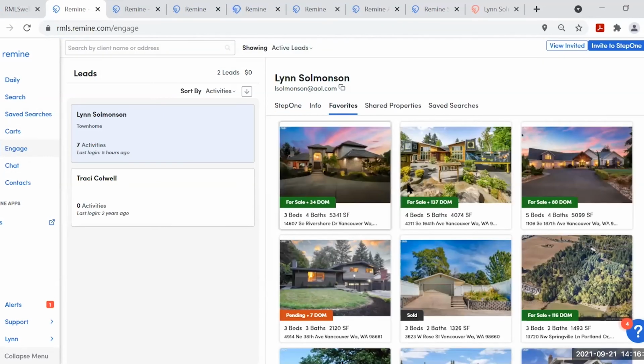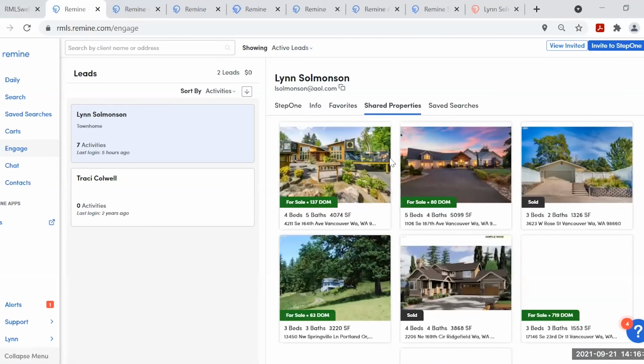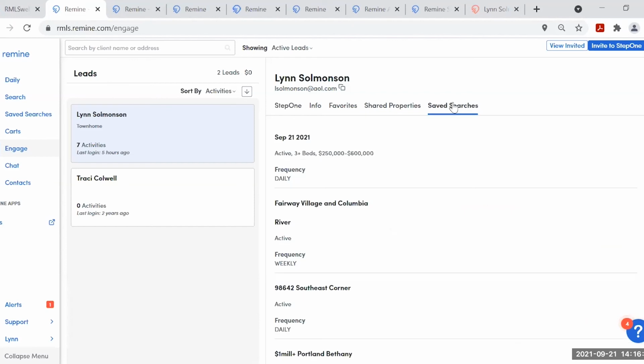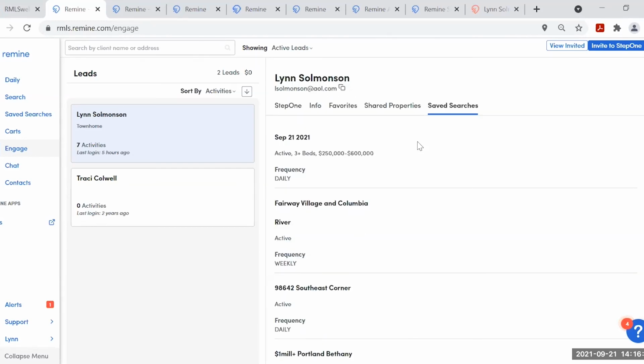Okay. This client actually did favorite, this is like a $2 million house. This is a $2 million house. This is like a $3 million house. This is a great client. And then properties, again, that client shared out of my Remine site. And again, searches that they have created, again, just the name they gave it, basic search criteria, and how often they set up to get notified about any new matches.